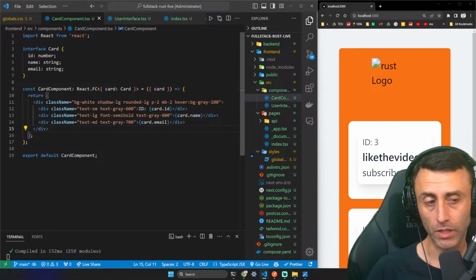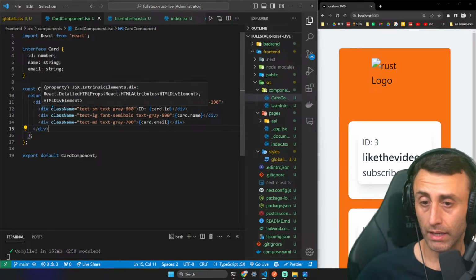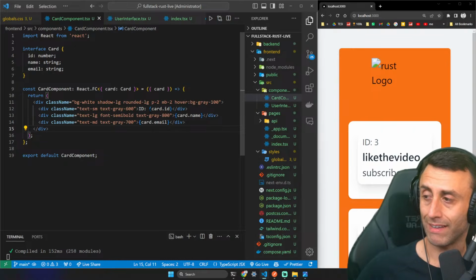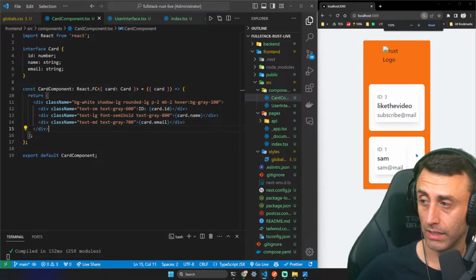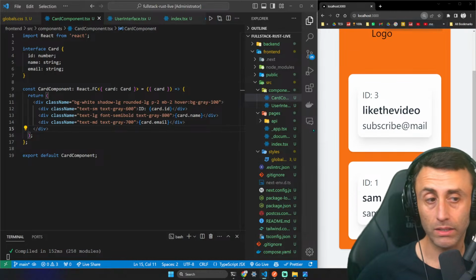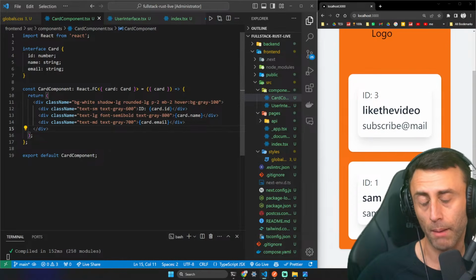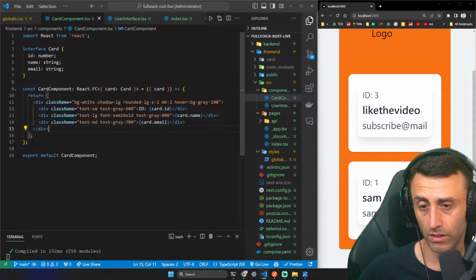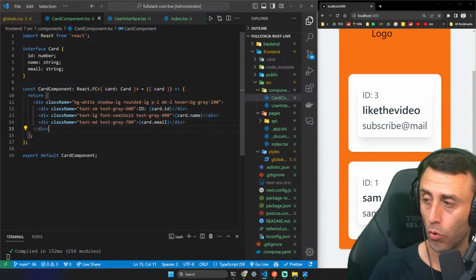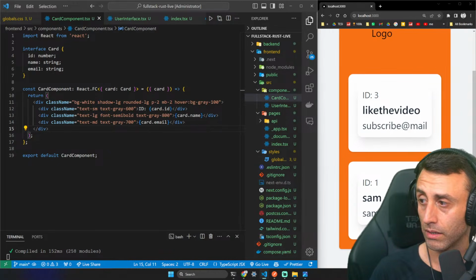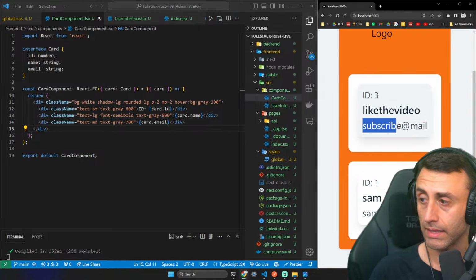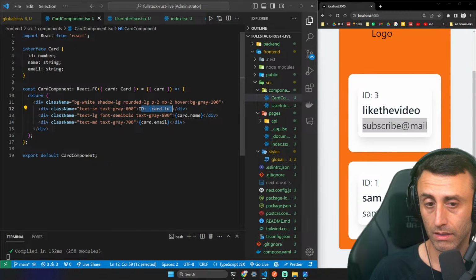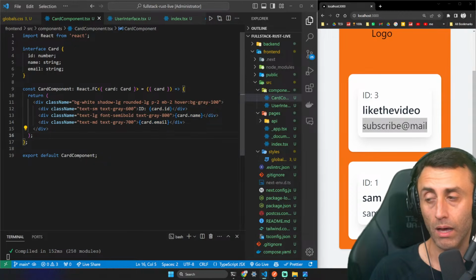So, check this out. We have this element, and we have the ID, the name, and the email. I hope you can see it here, okay? And this looks better. I will say that this looks better. So we updated this styling here. This is for the card component. The card component is this one, okay? With an ID, a name, and an email, with some cool styling.